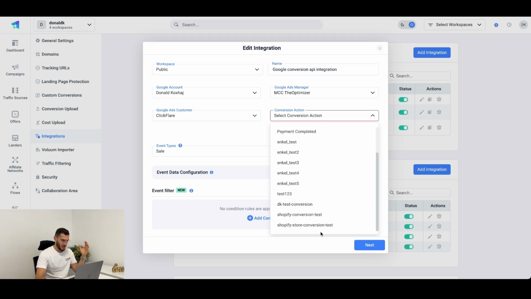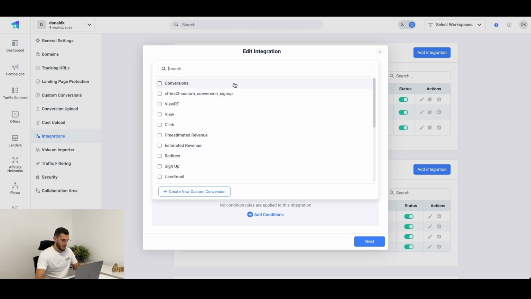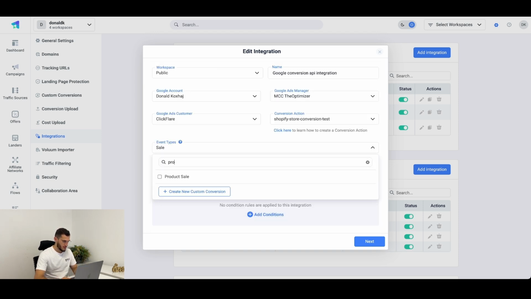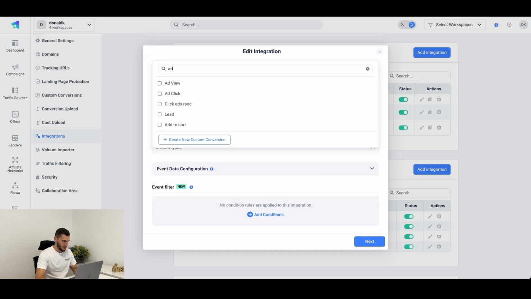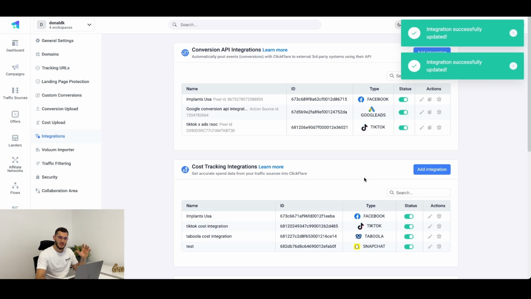So for example, I have the Shopify store conversion test. And you want to select the event type that you want to report to that conversion action. In this case, I have sale, product sale, and add to cart. That's it. Click next and save.